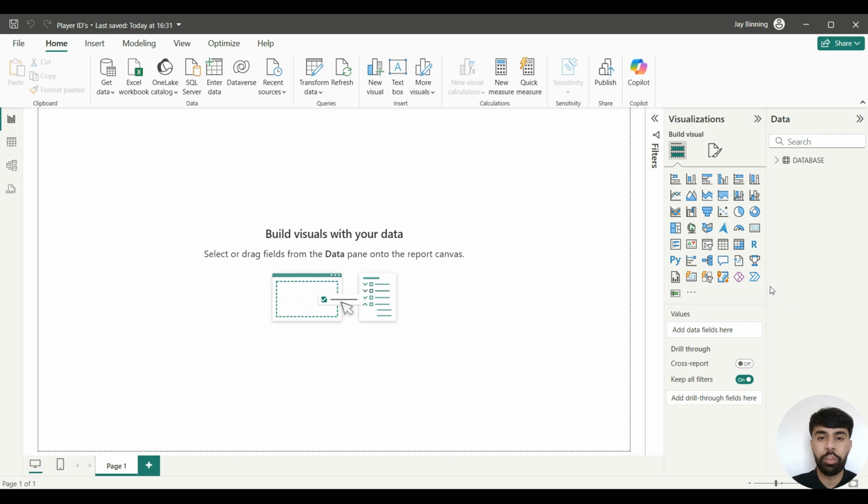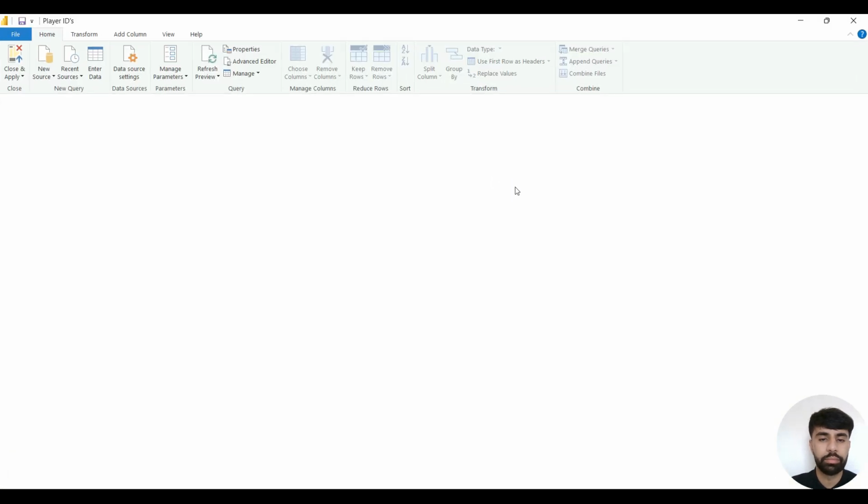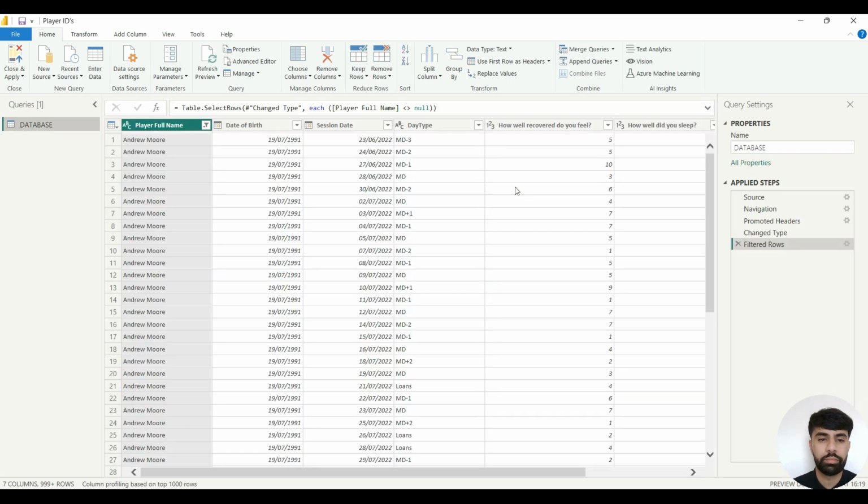So the first thing that you want to do is you want to have Power BI set up and you want to have your data already imported. You then want to jump straight into the Power Query Editor. So to do that, you want to go and click on Home and click on Transform Data. Once this has been loaded, you should see your data set appear on the screen.